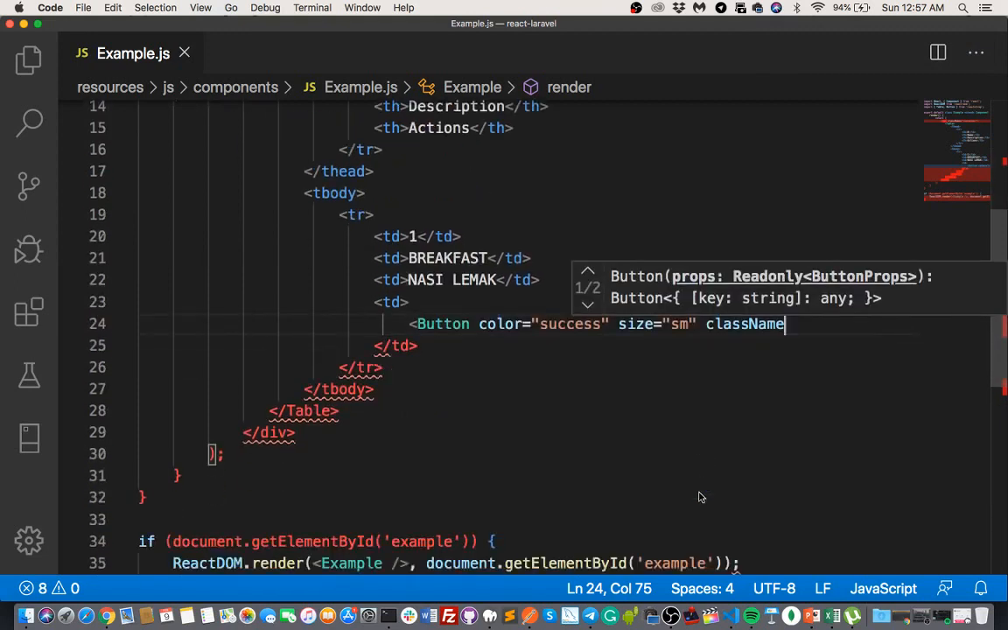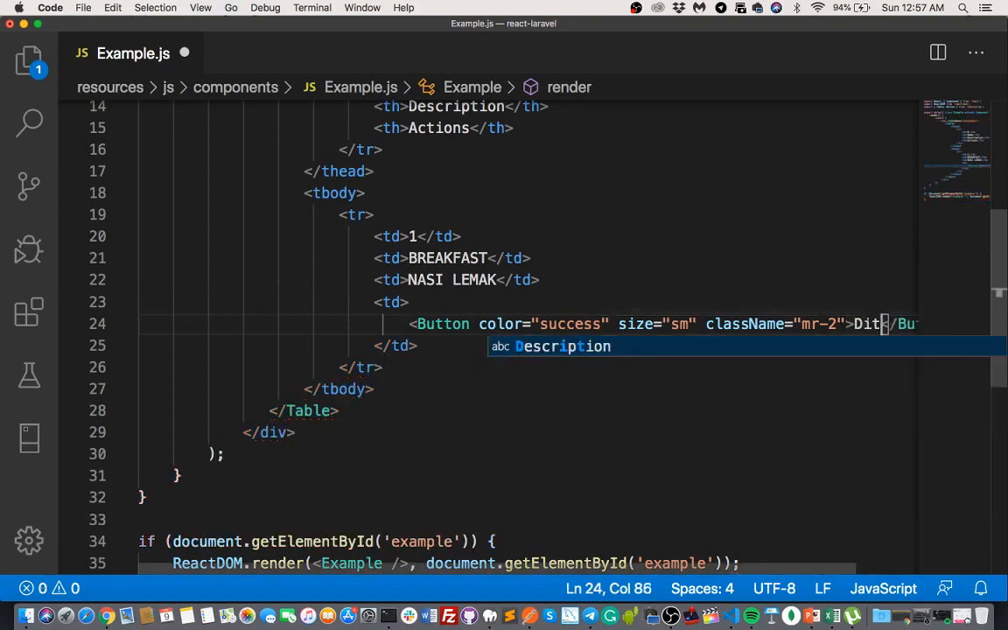So for class name, in React, if you want to use a CSS class, you need to mention className. className is a reserved word in React. In normal HTML, it's just class. So mr-2, edit.